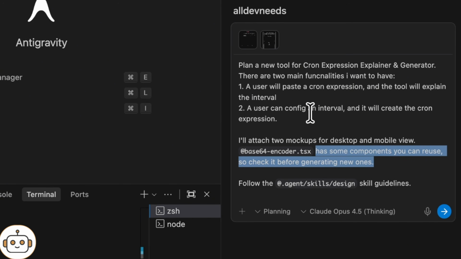This line is super important because if you want the project to be maintainable and have the ability to contribute to it in the future, you have to put things in order. You have to reuse components. Make sure Antigravity generates only the code it needs and does not create duplications. And we'll finish with: follow the design skill guidelines. Let's execute.